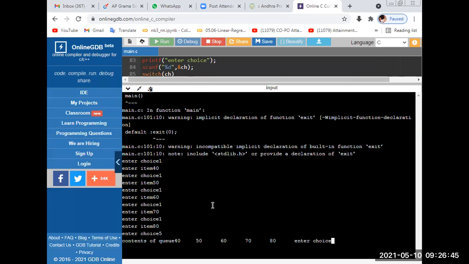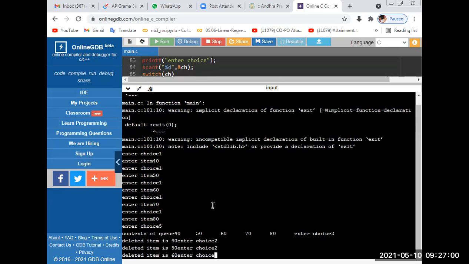So 40, 50, 60, 70 are inserted. Due to a server problem, the program is closed. So I delete some elements from the front end. That is choice 2. 40 is deleted, choice 2. 60 is deleted. Now I can display the elements.